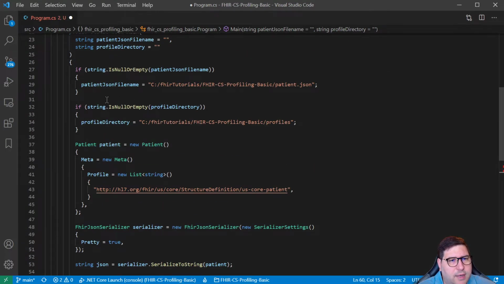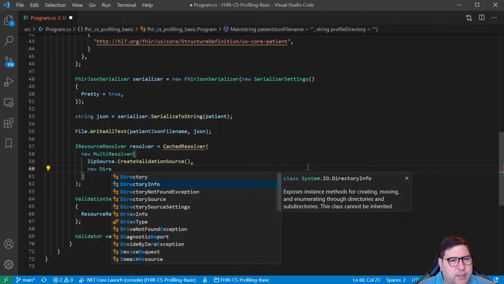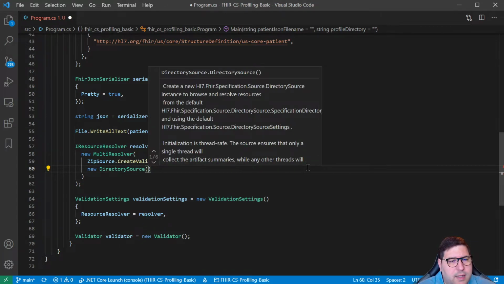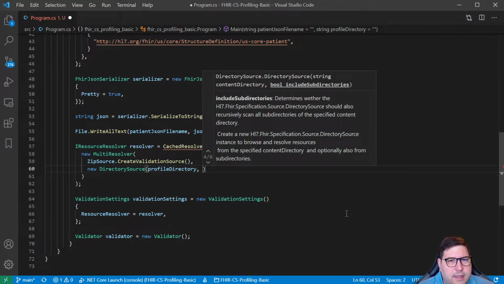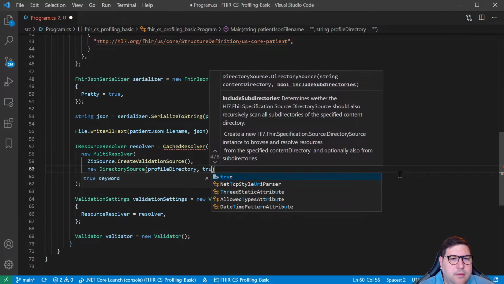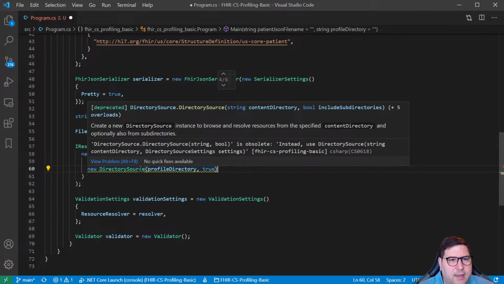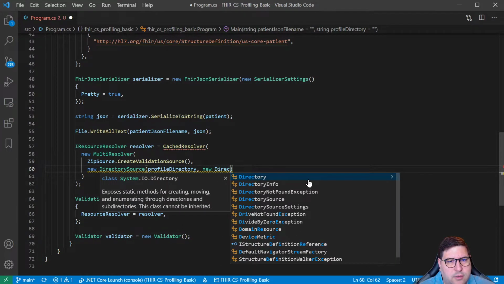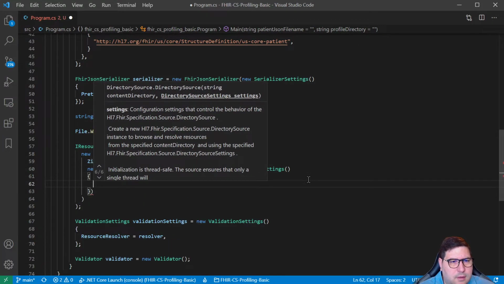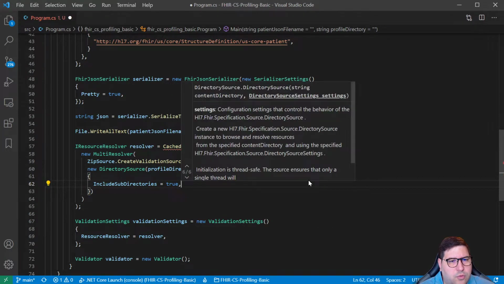So the other thing we need to do is give it our directory. And so in this case, we need a directory source. And we need to give it the directory, which we have called profile directory. And we actually need to give it, now, here we can say true to include subdirectories. We'll go ahead and do it this way. So when we say true, it immediately yells at us because that's actually deprecated, and it's saying we should use directory settings. So we need a new directory source settings, and in that directory source settings, we have include subdirectories is true.